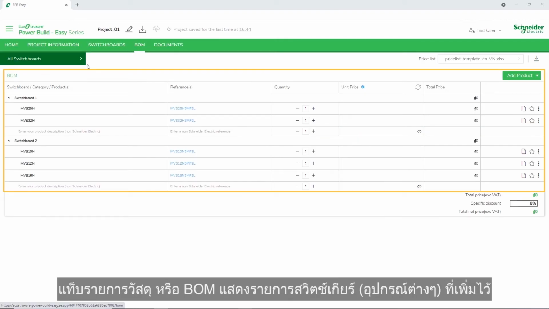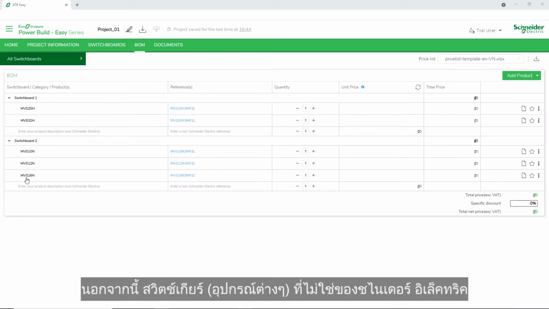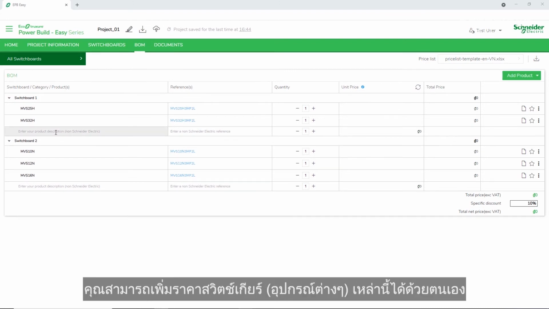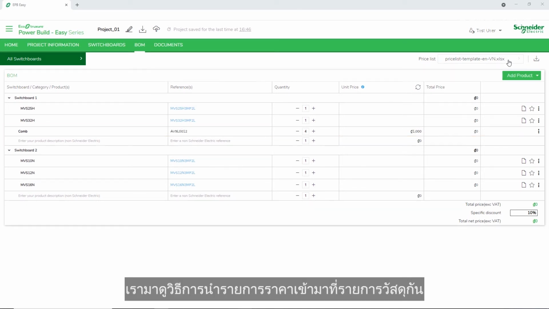The Bill of Material, or BOM, tab displays the list of switchgears added under each switchboard. Non-Schneider electric switchgears can also be listed in the Bill of Material. You can manually add prices for these switchgears. Now, we will view how to apply the price list to bill of material.